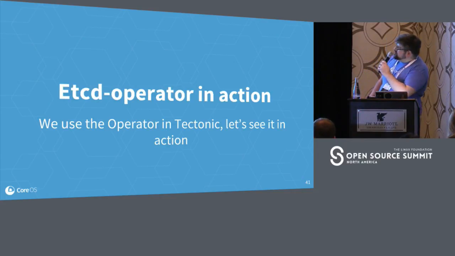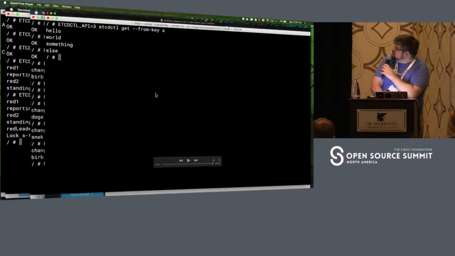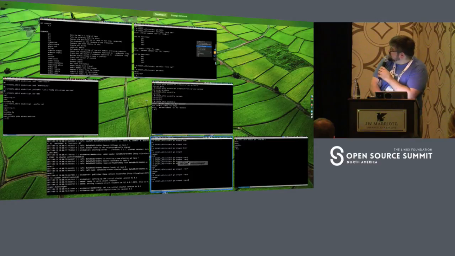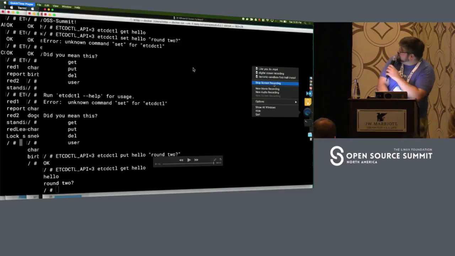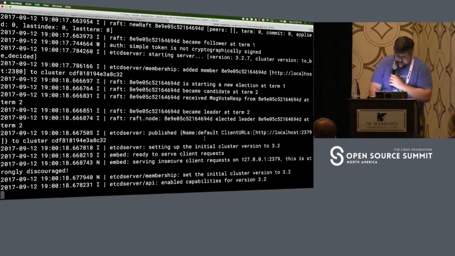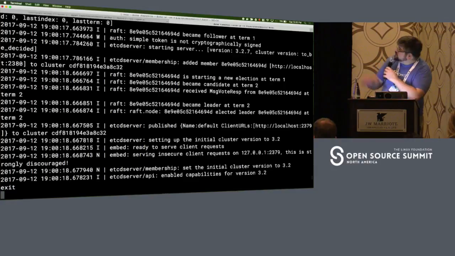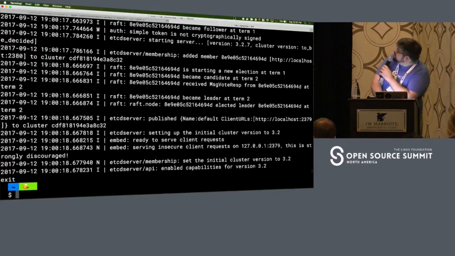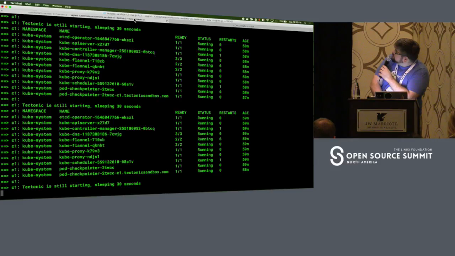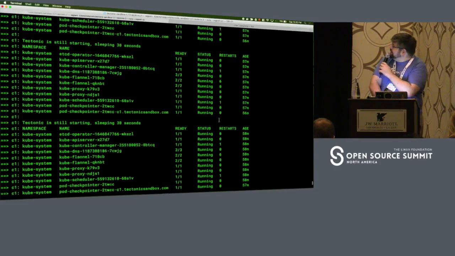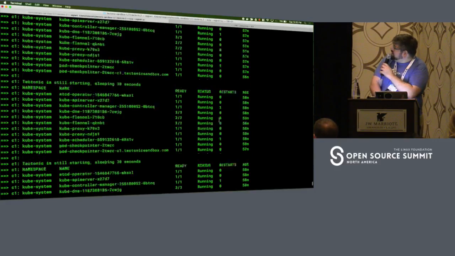Great. So I was going to do a demo of the etcd operator in action. Unfortunately, I had problems with hotel Wi-Fi, so let's see if that resolved itself during the talk. Which one of these is my actual terminal? Well, I should be able to quit QuickTime. There we go. Cool. Nope, our cluster is actually still booting. It got stunted by the hotel Wi-Fi.